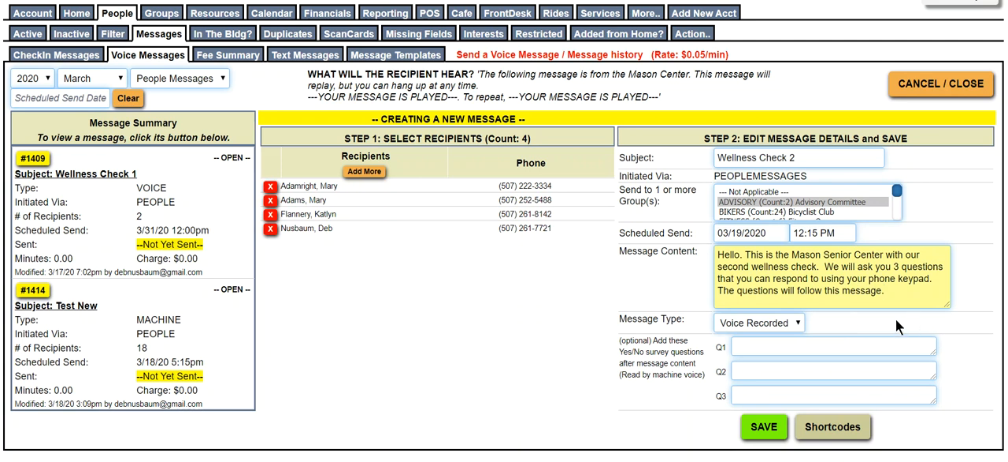So in this particular situation, we're reaching out to people to ask them 3 wellness questions. And I'm going to add them here under the question area. Are you feeling well? Do you need assistance of any kind? Is assistance needed urgently?